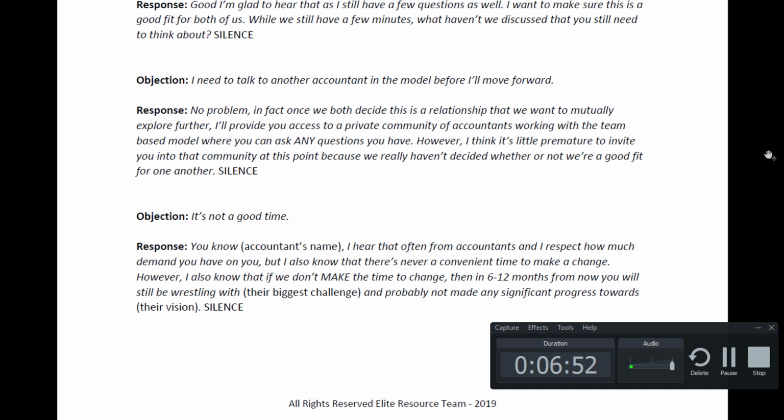Remember at the beginning of meeting number 1, you asked them, what's the single biggest challenge you're currently facing? So you insert the single biggest challenge there. So again, you'll still be wrestling with, for example, your work-life balance, and probably not made any significant progress towards, and then you insert their vision that you also asked during meeting number 1.